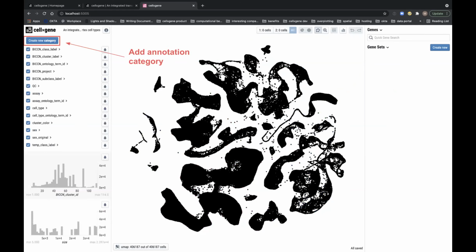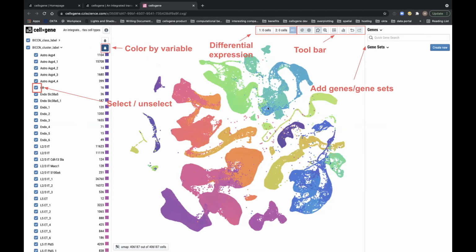One thing that I'll note is that there are two different versions of the Cell by Gene Explorer. The version that I've shown you is accessible via our publishing platform, which I'll talk about later in the talk. This is basically a link that you can access online. You don't have to do any setup or anything like that.